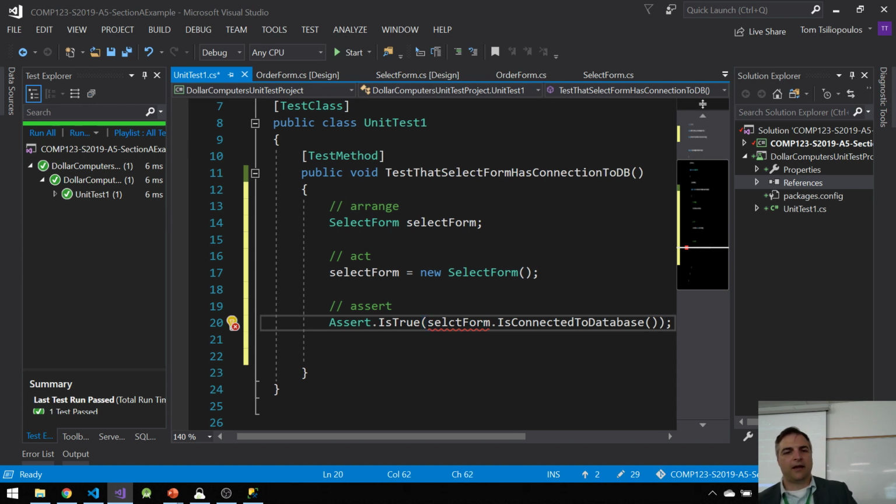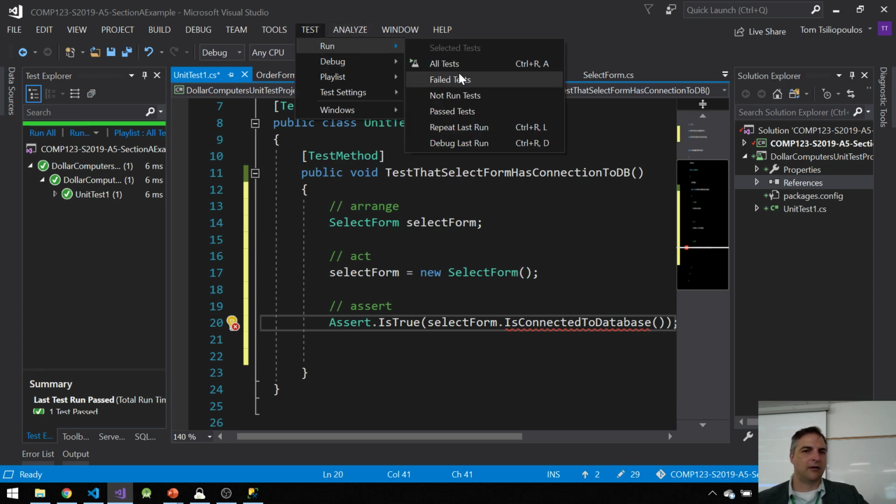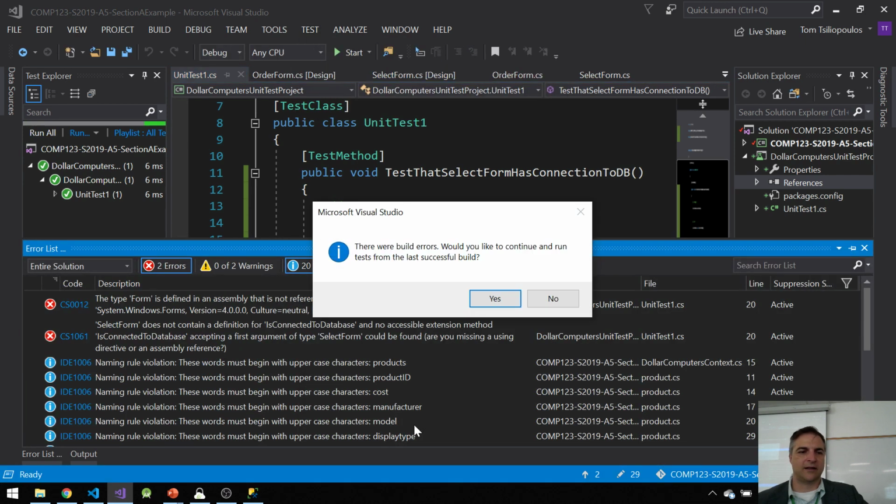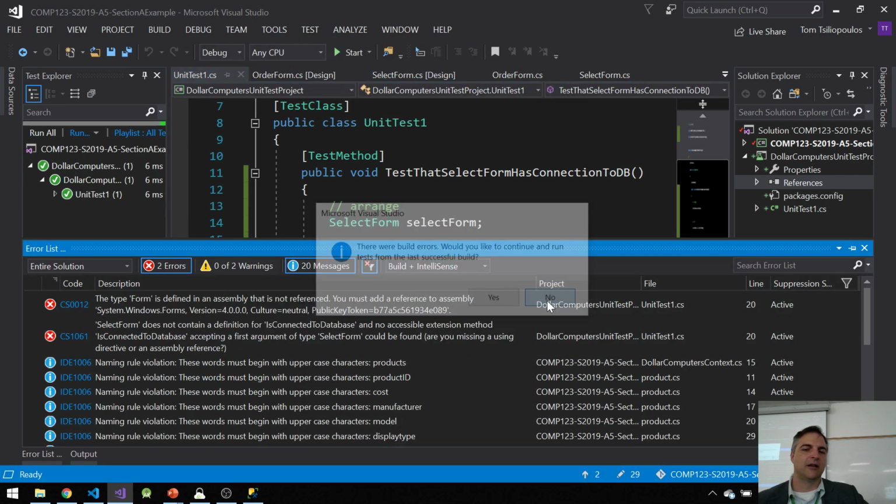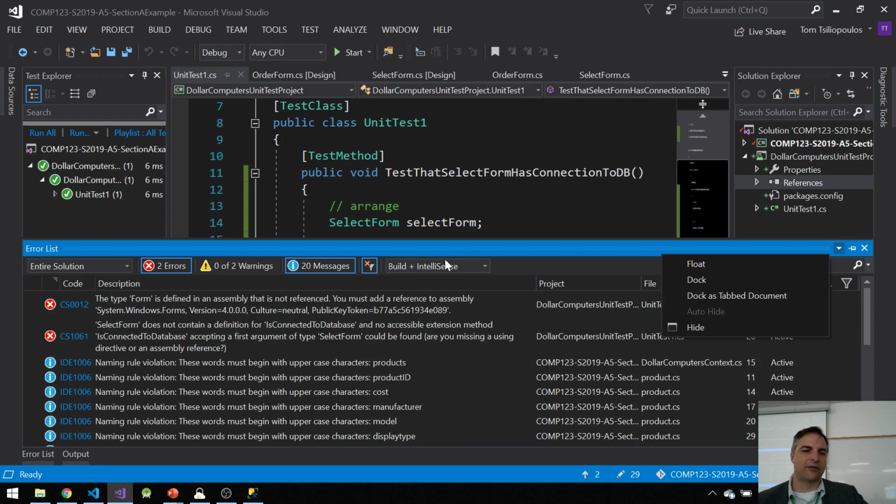Select. And then it's select form. I gotta write it good. Here's my select form. And now is connected to database says that it doesn't exist, right? So now, if I was to run this thing, so if I say tests, run all tests, it says, okay, there's a build error. So I can't do that. I can't just not have a thing, right?